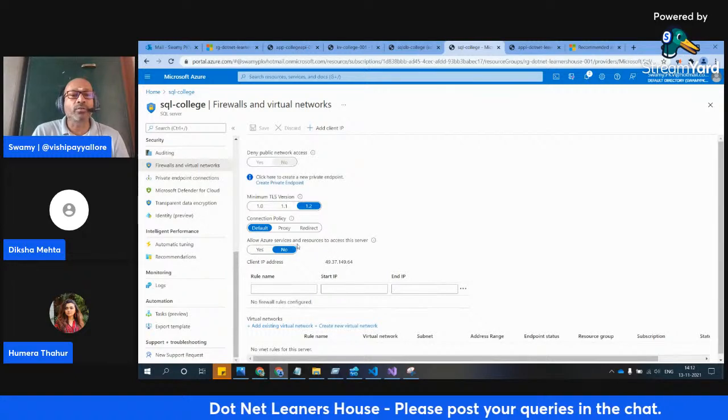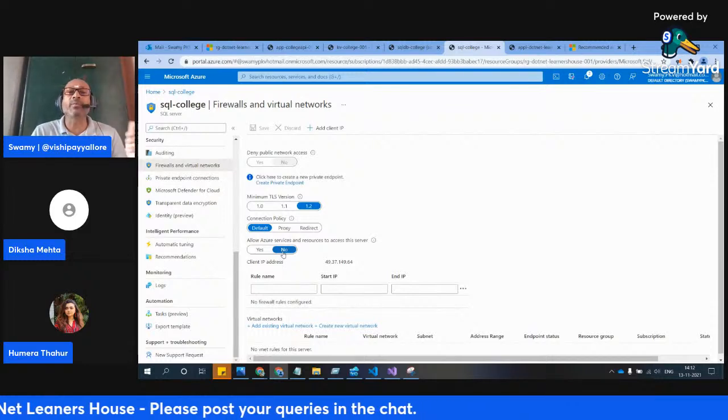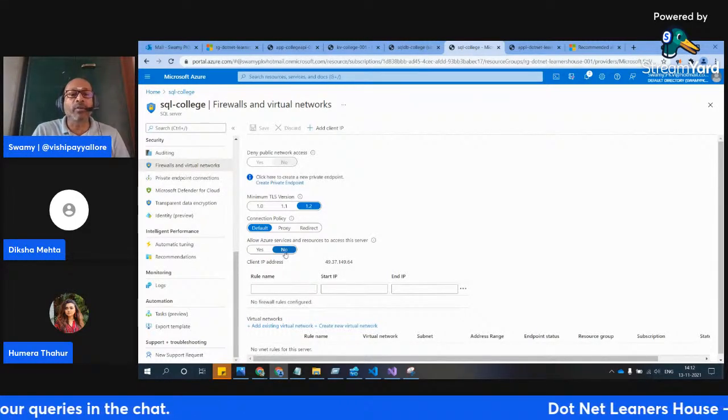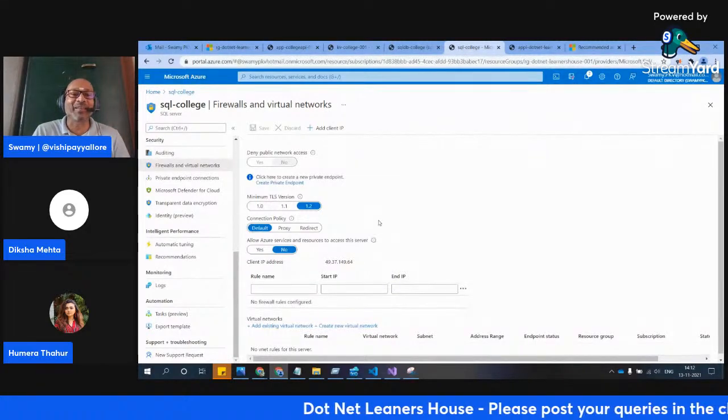And allow Azure services and resources to access the server. We said no. That means we'll come back once we deploy the API. When we try to connect it to this one, it will not allow us. We'll see what to do. Let's think of crossing the river when the river comes.